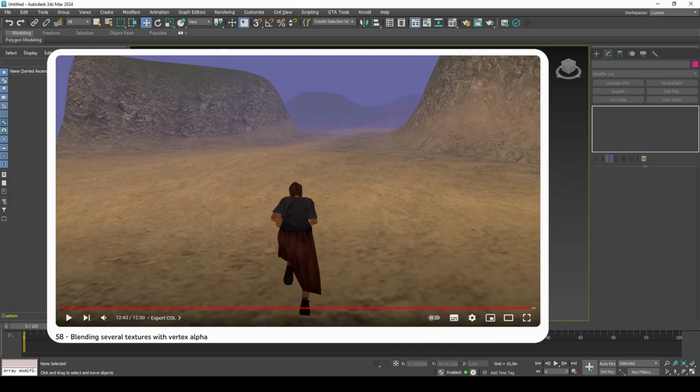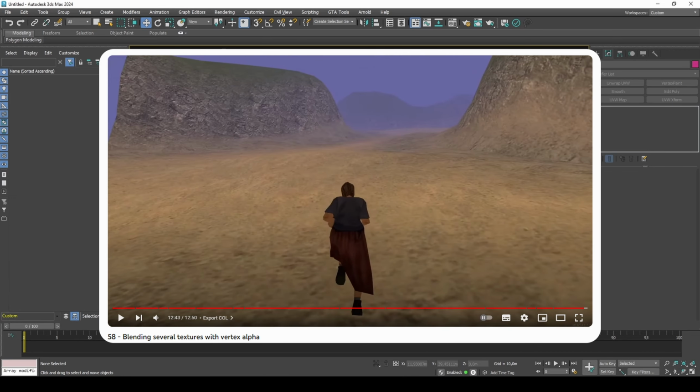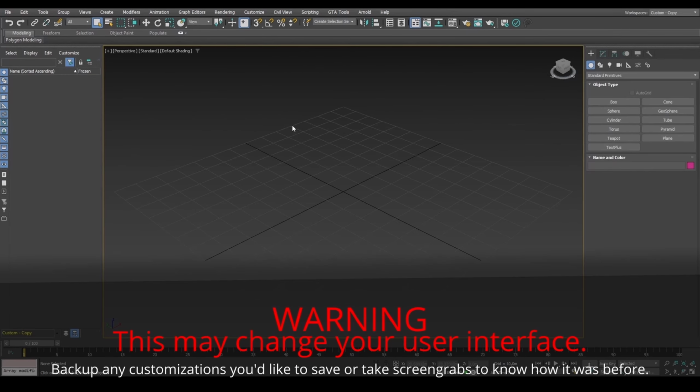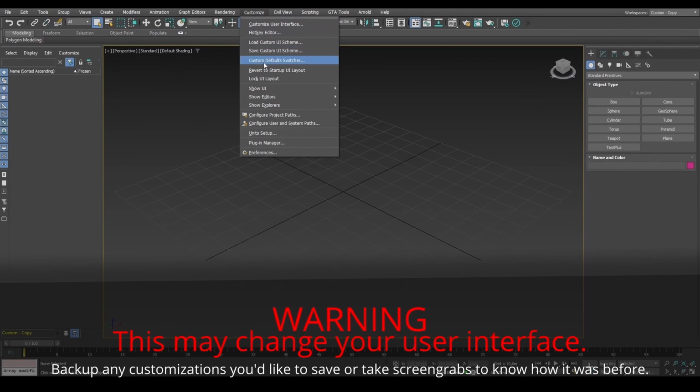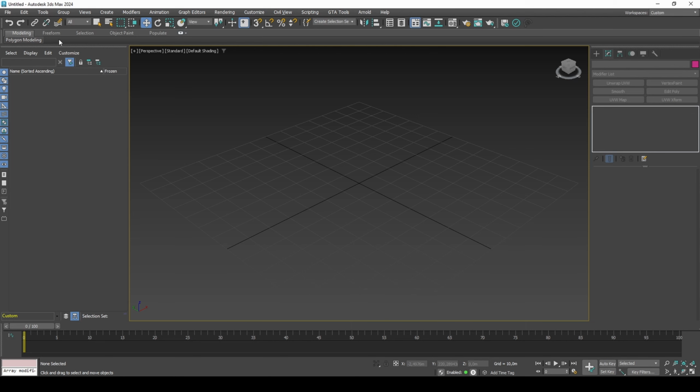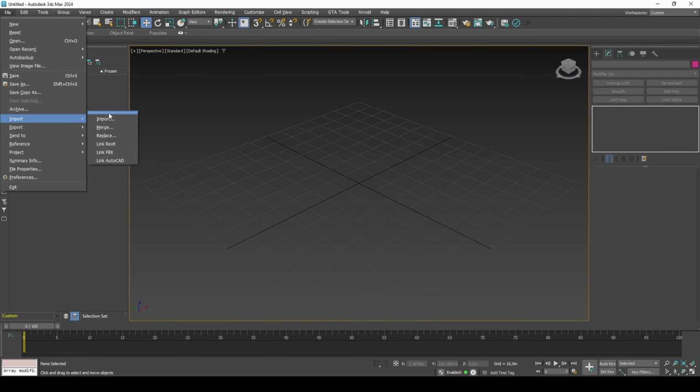In the Blending Several Textures with Vertex Alpha guide, we went over the basics, so this guide will go into less detail. If you are on version 2021 or above, for GTA materials to work, set to Max Legacy and restart 3ds Max. I'll create a quick road using splines and the sweep modifier.